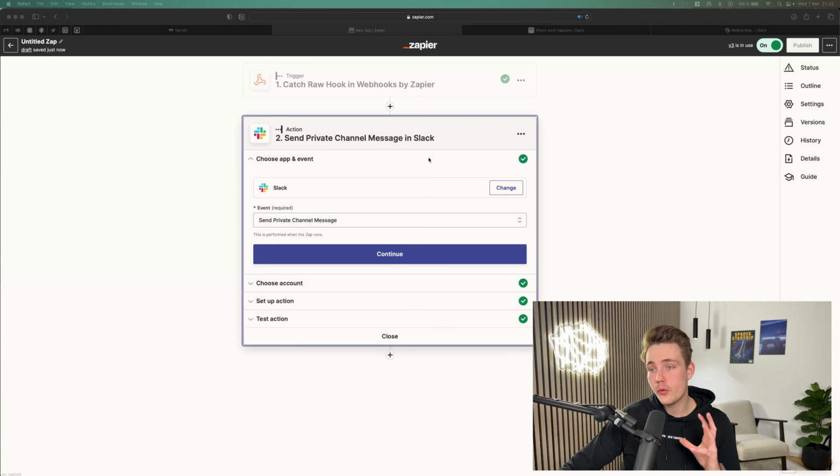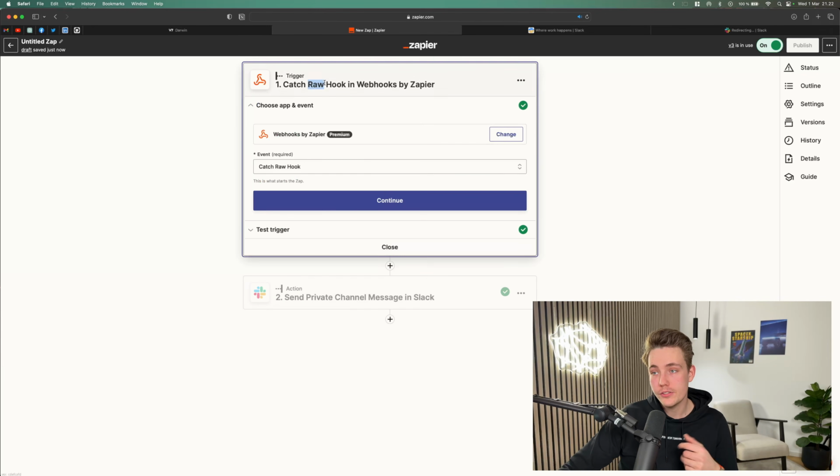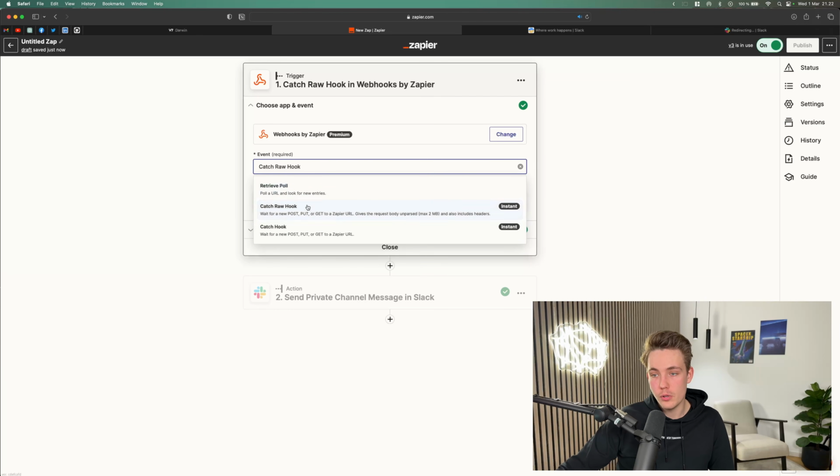So the first step before our action is actually the trigger. So this is the webhook that we're going to set up. Again, we have this event. We can have catch raw hook. We can also have this retrieve poll or the catch hook. But here we basically just have a catch raw hook. So we're waiting for posts, puts, gets to this Zapier URL that we're going to copy. And then we're just going to have this one.